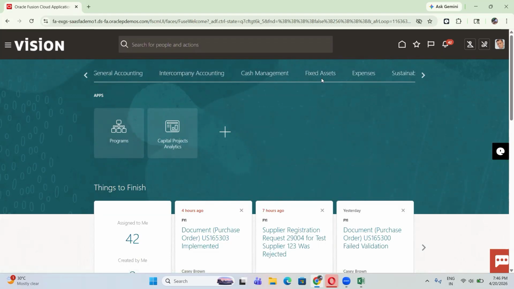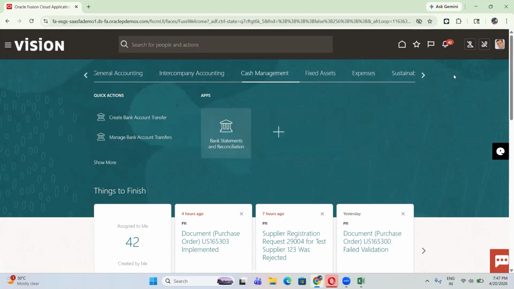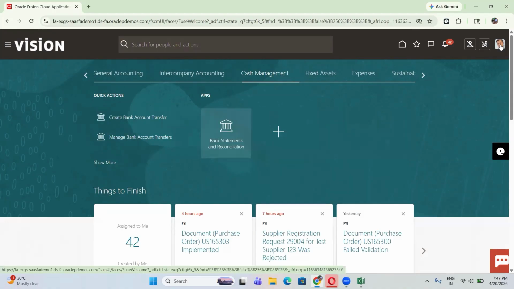So this is the gross user. He has all the access: intercompany, cash management, fixed assets, everything. So this is the demo user. I am taking this user for the creation of our own user. This is basic. This is the home page.